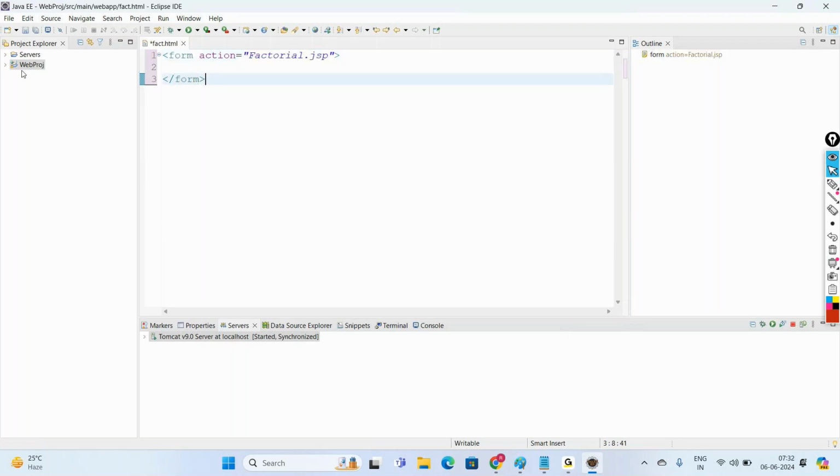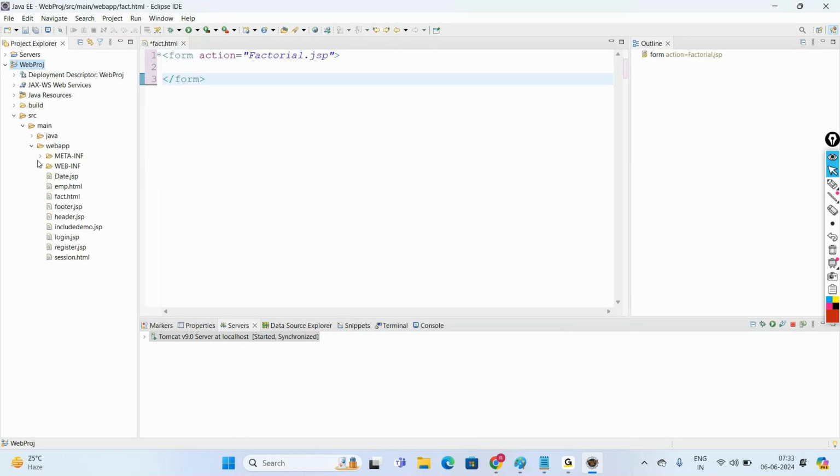The reason is, in case of these web applications, your servlets, HTML and JSP files are located in the same folder. So when you create HTML files and JSP files, they are located in the same web app folder, which is present under src main web app. In this web app, we have to create HTML and JSP files. Since HTML and JSP files are located in the same folder, you need not go with any path here.